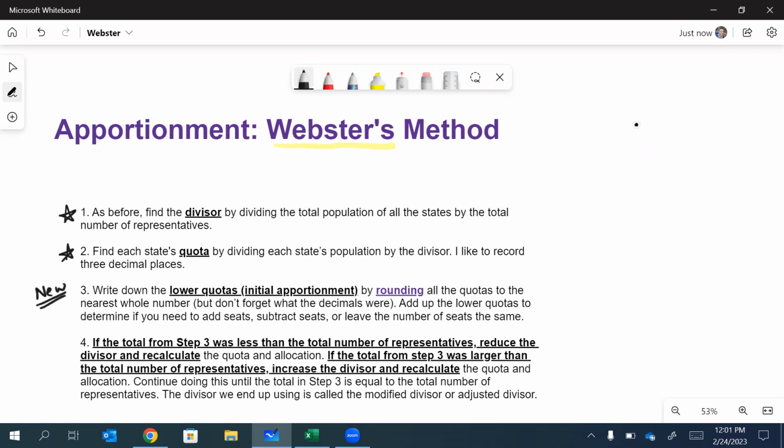So I want you to make note of that. You do write down the lower quotas as before, but the difference is you're going to see this word in purple right there. You're going to round. Before, we've been chopping off the decimals, just getting rid of them. Now we're going to use rounding rules. Remember our rounding rules: if it's 0 through 4, we go downward, and if it's 5 through 9, we go up.